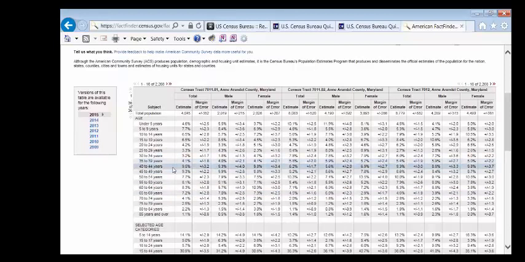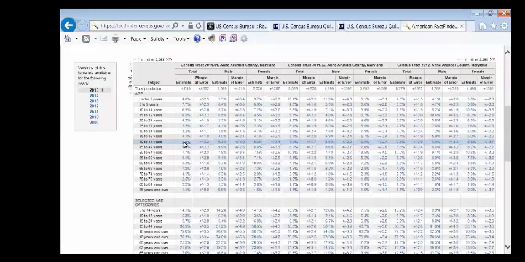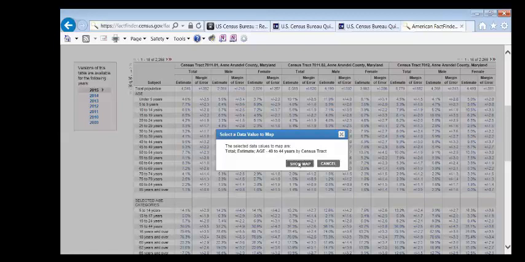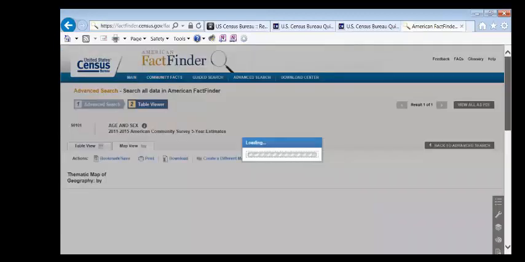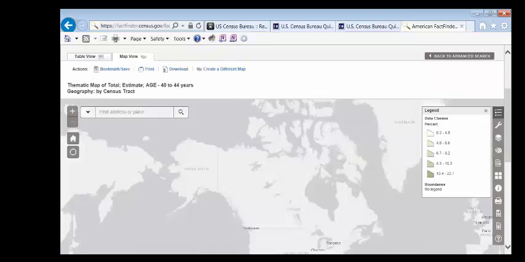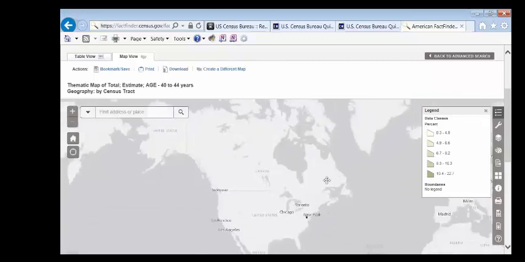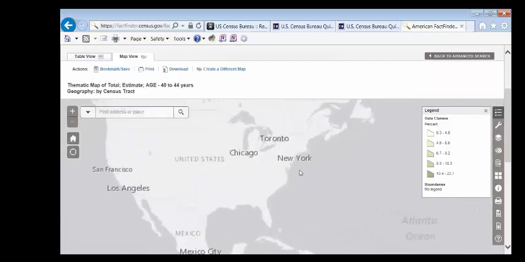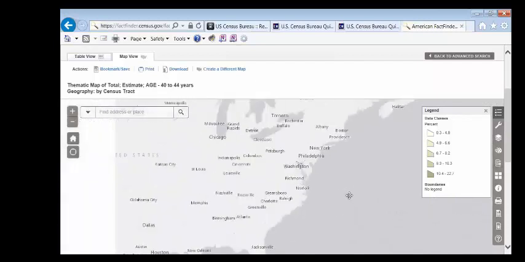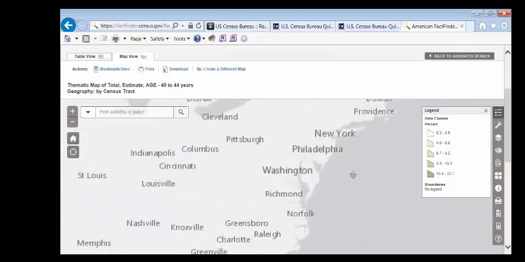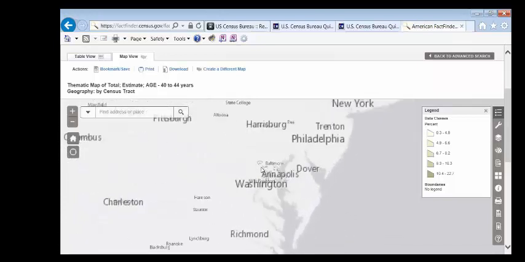So maybe I want to start with the 40 to 44. And I'm going to click on this 9.5% for Census Tract 7011 in Anne Arundel County. And it'll give me a prompt to show the map. And my data are here. I just have to zoom in. You can see the speck on the map. So that shows you that my data have loaded. I just have to zoom in to the locations that I queried.